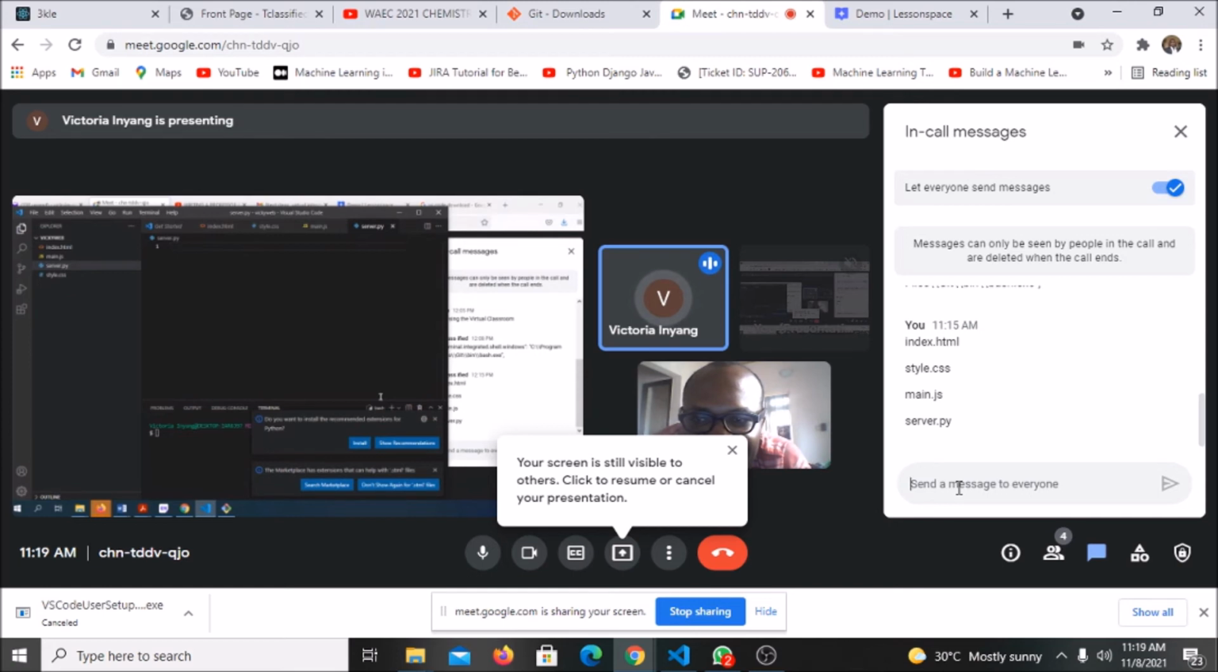Okay, something is coming up here now. Do you want to install the recommended extension for Python? Yes. Install all of them. Click on install because you are a new person. And they say the marketplace extension can help you with HTML files. Only the first one. The other one, don't install that one. I should only install for Python. Yes.